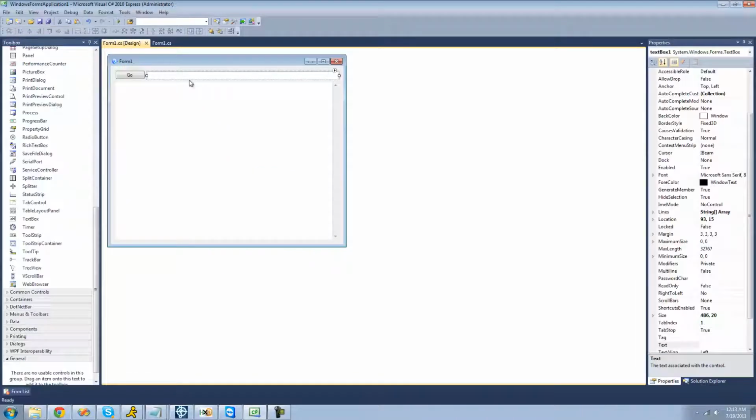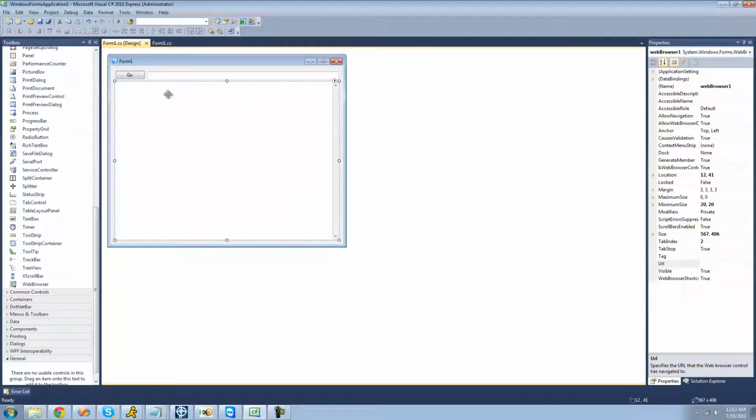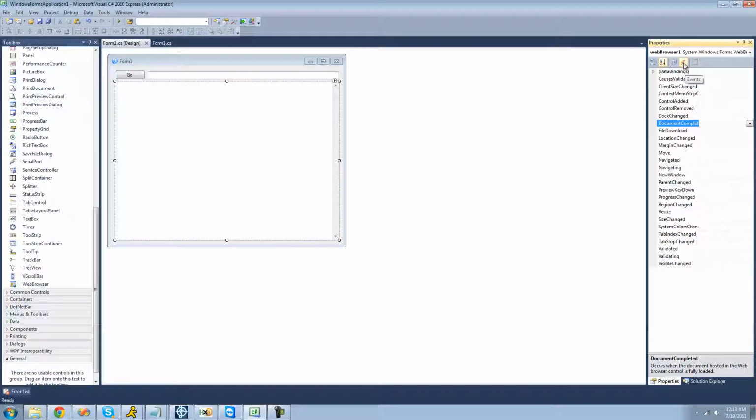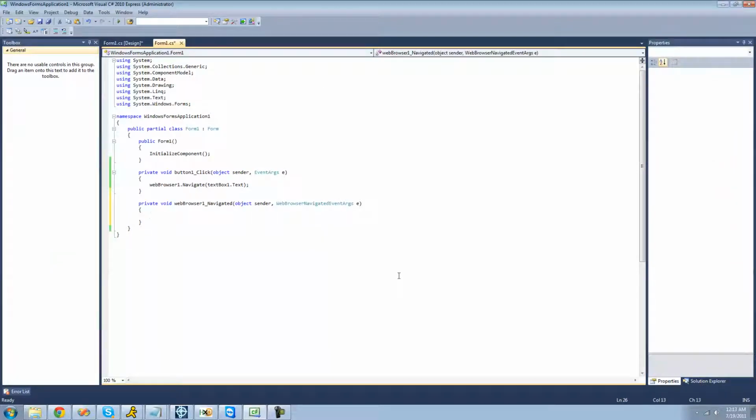Alright, so if we want the text box to update as the user clicks around and display the actual URL that the user is on, we're going to have to use an event to tell us when the web browser's page changes. So we're just going to go to the events here and click navigated. So once it's navigated to a different location, we're going to say textbox1.text equals, and then we're going to use the URL property inside of the web browser class. And this will just get the current URL the user's on. And we're just going to have to use the toString method to convert that URL into a string.